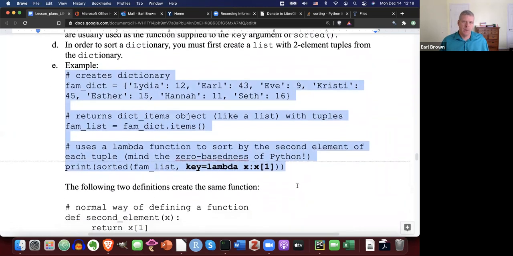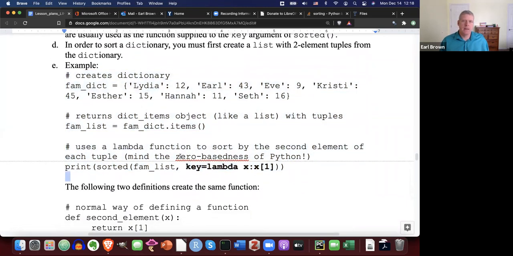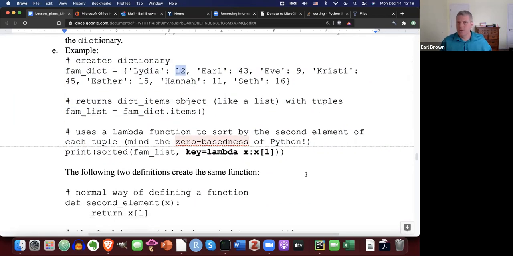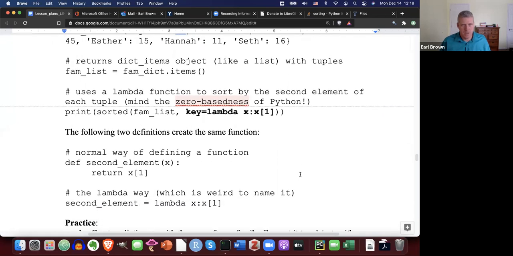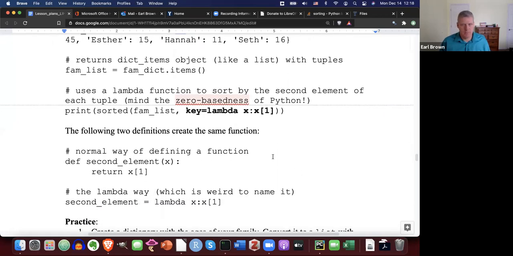Okay. Like I mentioned, mind the zero baseness of Python. So an actual index of 1 into a list is the second thing. So when we have a 2-item tuple, right, coming out of this function, the second thing actually has an index of 1. A little confusing, but a lot of programming languages do that. Others don't, but others have a 1-based indexing.